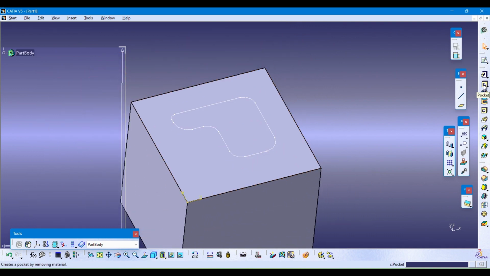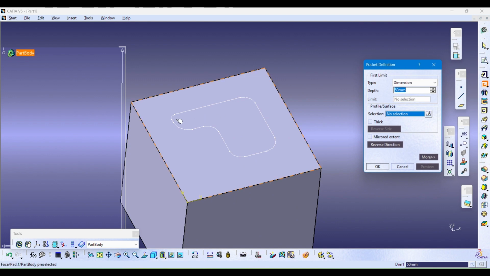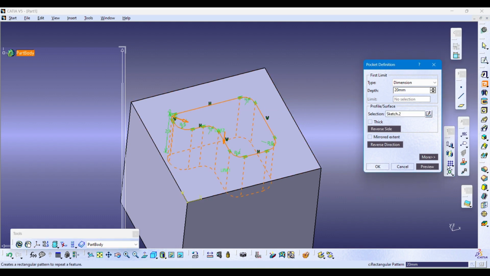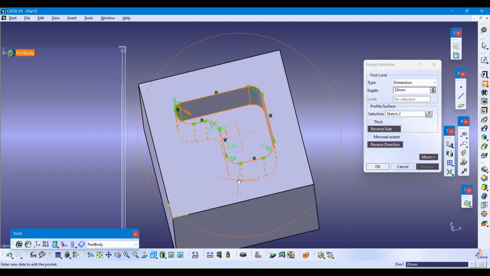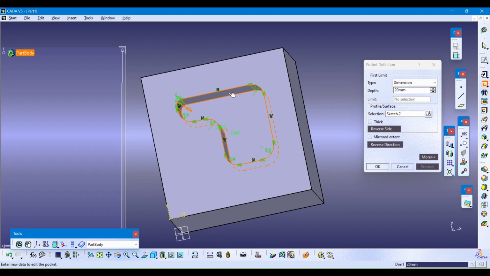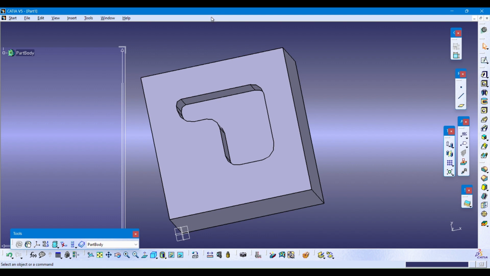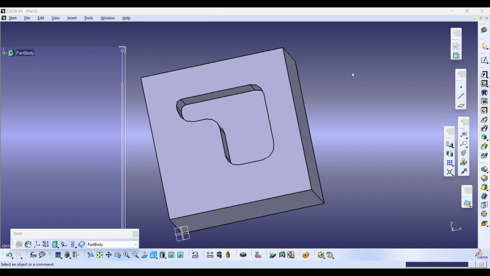Now I'm going to pocket this, that is remove this sketch. I'm going to remove it for about 20 mm in depth, and in the selection this sketch must be selected. As you can see by clicking on preview here, up to 20 mm the drawn sketch has removed the volume. And over here we have used a closed sketch.